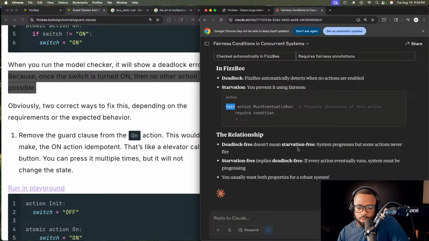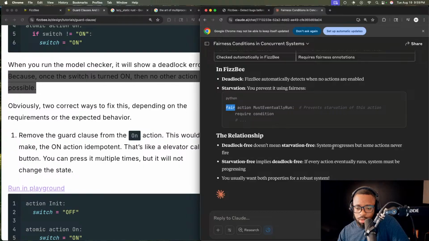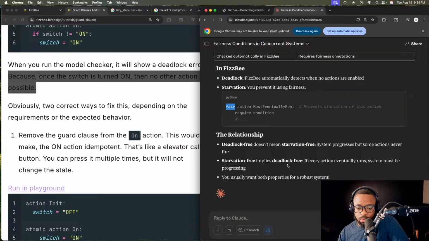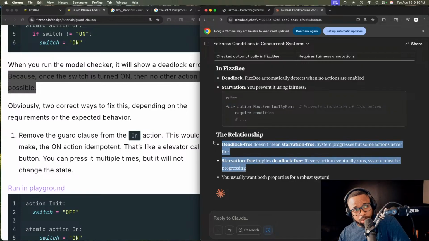Yeah, deadlock free doesn't mean starvation free. System progress, but some actions never fire. Starvation free implies deadlock free. If every action, oh, okay. I guess I sort of misspoke and probably I was dead wrong. Deadlock freedom does not imply starvation freedom, because I think I said if you have deadlock freedom, then it's usually the case that you have starvation freedom. I should probably walk that back and say it's actually the other way around.